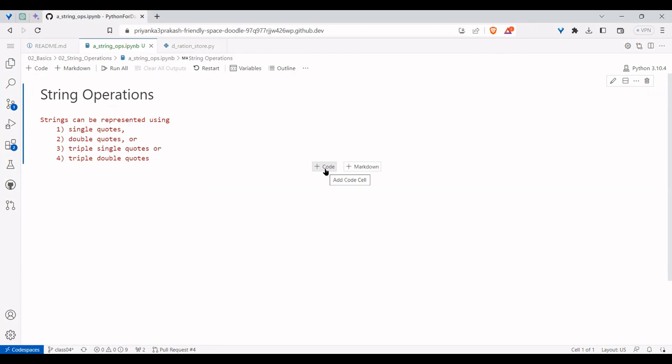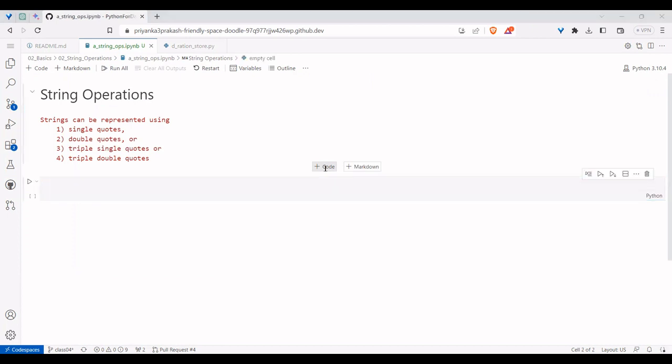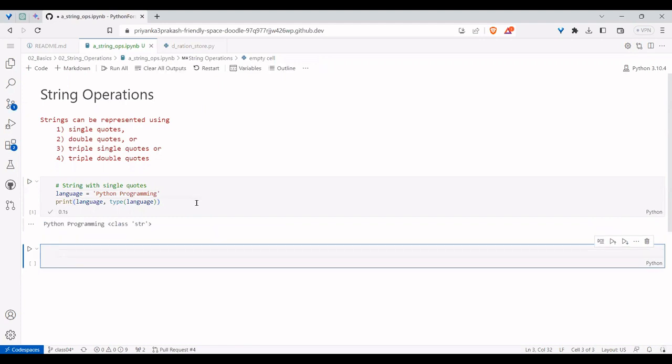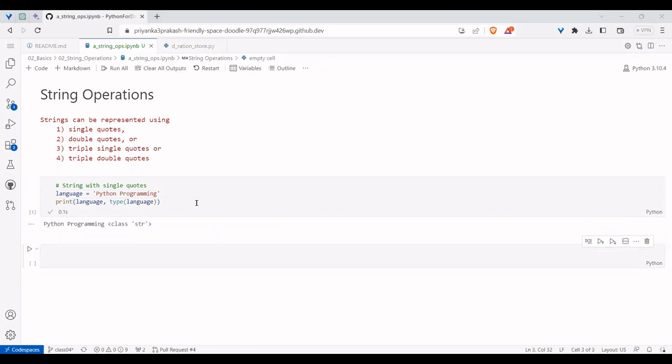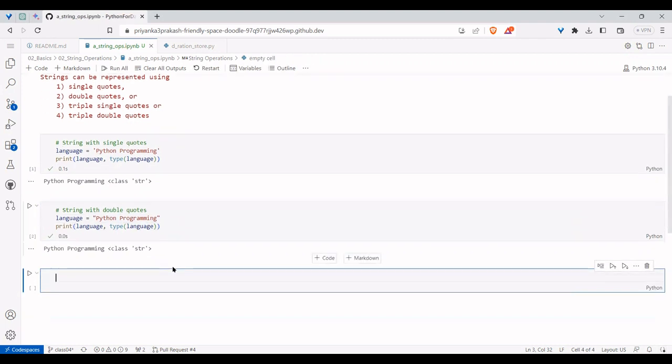So in Python, there are totally three types of quotes. Sorry, four types of quotes. Single, double, triple single, and triple double quotes. You can define any string with single quotes. Single quotes means you have some content and you place it within single quotes. If you define it like this, it is called a Python programming and it is of type string only. Or if you define it in double quotes, that is also of type string only.